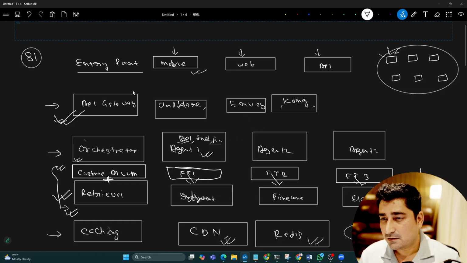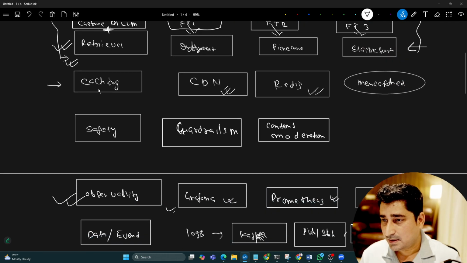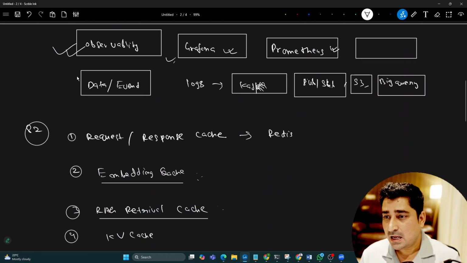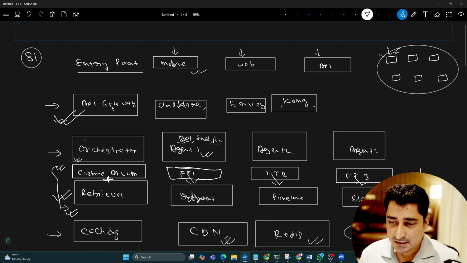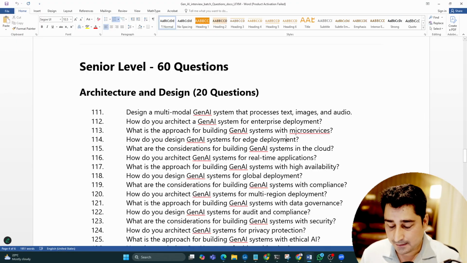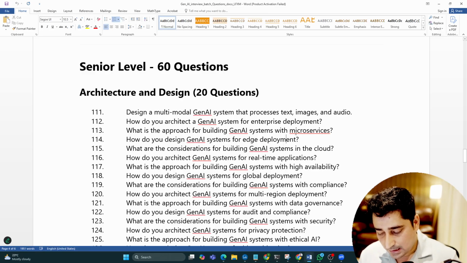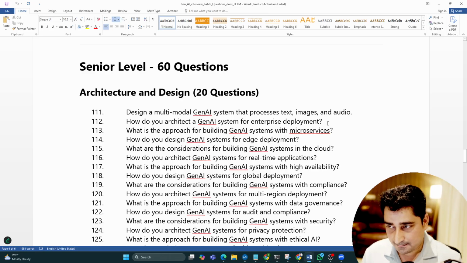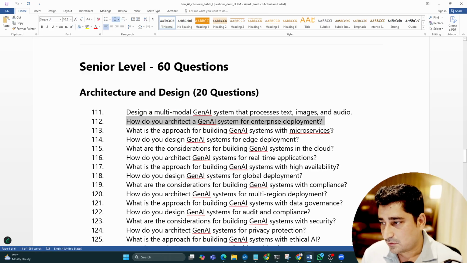Yeah. So there will be an entry point, API gateway, orchestrator, custom model, retriever, maybe caching, maybe safety, observability, and a data or event hub, right? So these are the layers that I discussed yesterday, with respect to the enterprise application and the project, and the layers which I had already discussed in the beginning. Again, that was for an enterprise deployment. So just go ahead with that.